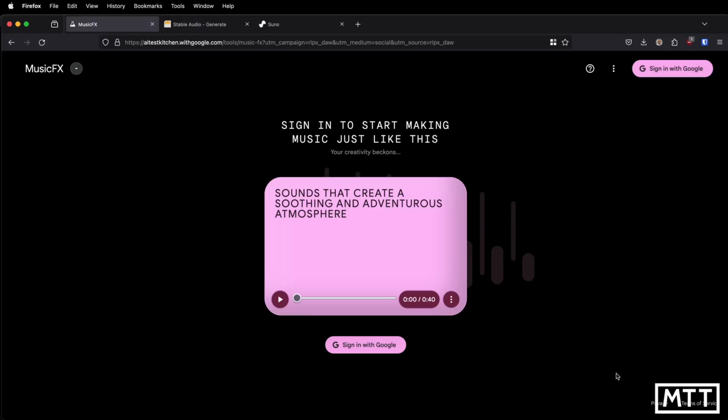Interestingly, when I tried this earlier, which I think was in late December, this did work, whereas now it's not available in my country. I certainly had to sign up for a waiting list, and a few days later was able to do so. But at this point, my creativity does not beckon, because I can't make music just like this, which is a little bit annoying.